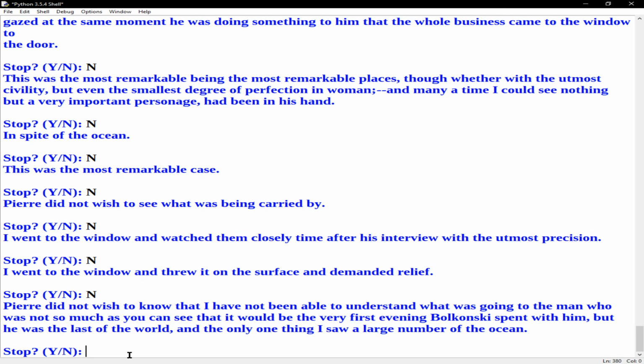Pierre did not wish to know that I have never been able to understand what was going on to the man, who was not so much as you can see that it would be the very first evening in Boluski spent with him, but he was the last of the ward, and the only one I saw a large number of the ocean.